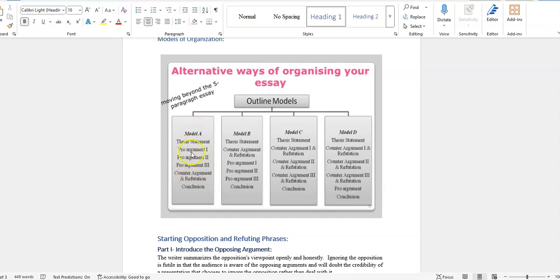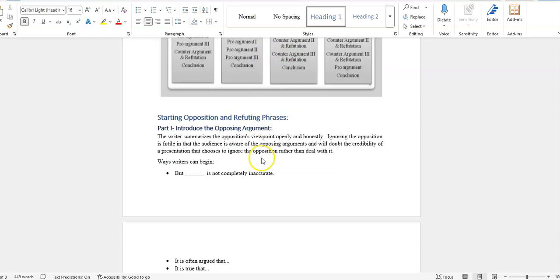And then that's that. If you want to use Model B, C, or D, sometimes students come up with a really good way of doing this because let's say that you have a good pro and then a good counter, good pro, good counter, good pro, good counter. They're on the same topic. Why not do it this way? Leave out the pro argument and just jump into bringing in the con, refute with the pro. Bring in the con, refute with the pro, bring in the con, refute with the pro, and then conclude. Okay?